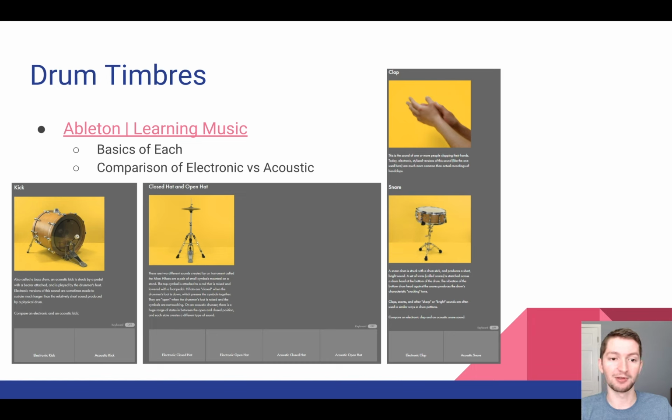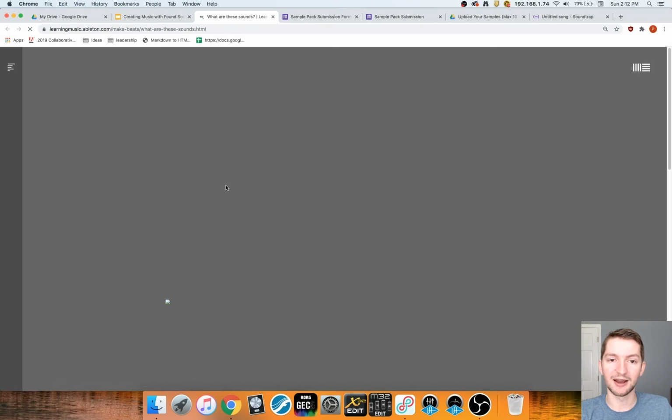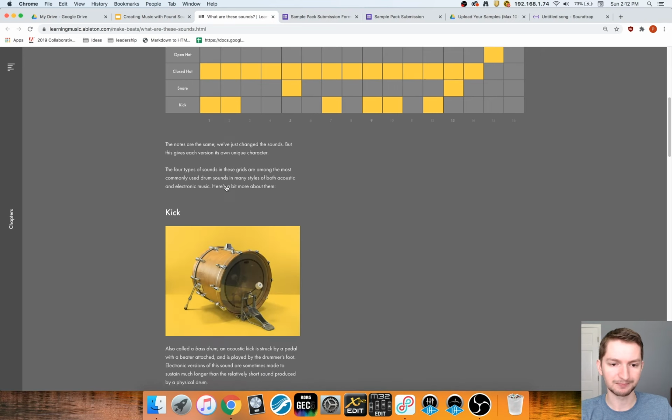So for this, I really love Ableton's Learning Music website because it gives the basics of each sound, and it's in a pretty straightforward layout. It's written very concisely, it gives them a picture so they can see exactly what that instrument is, and it also gives a basic sound for them to listen to.